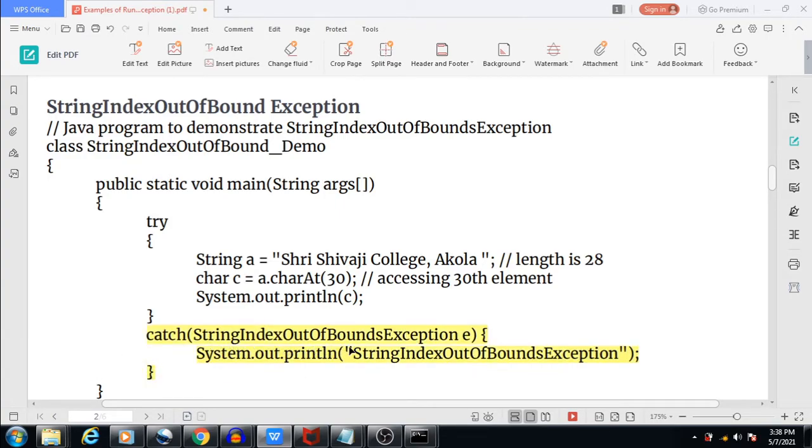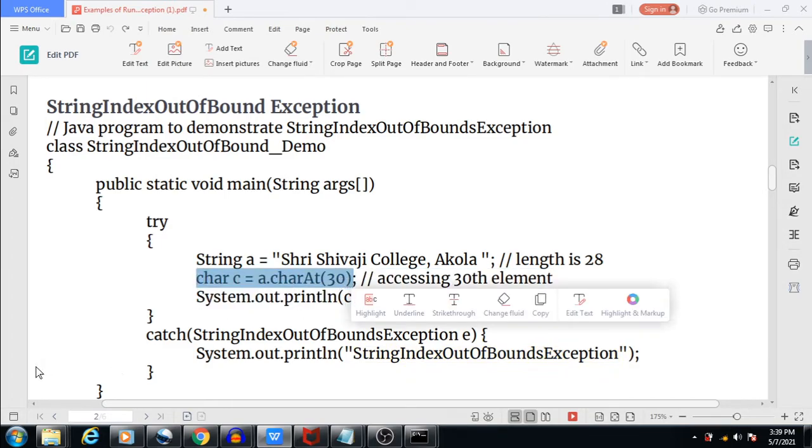and hence to handle this exception we have written the catch block StringIndexOutOfBoundsException e. This e is the object which will save the information about the exception that is going to occur in the try block, and this information will be given to the exception handler to take the corrective measure. If it is handled, then the output StringIndexOutOfBoundsException should be printed.